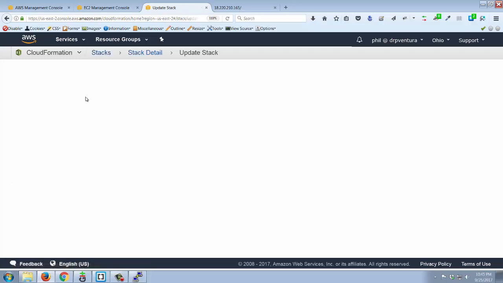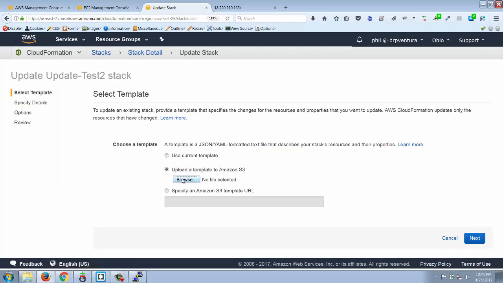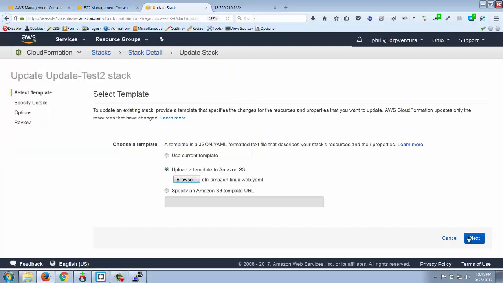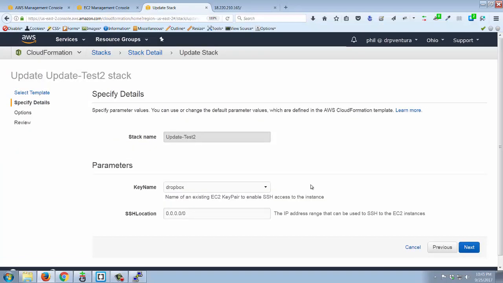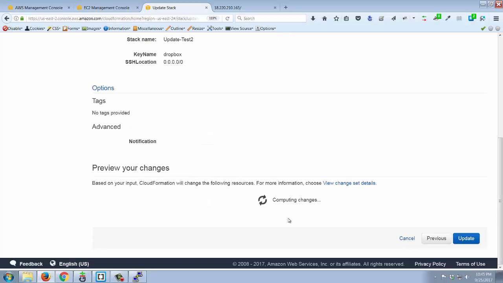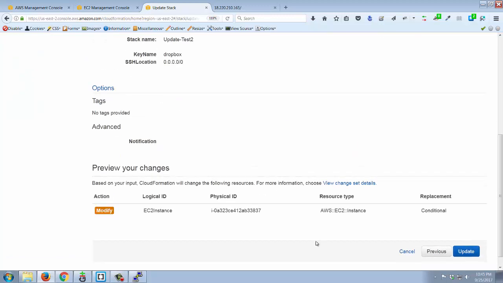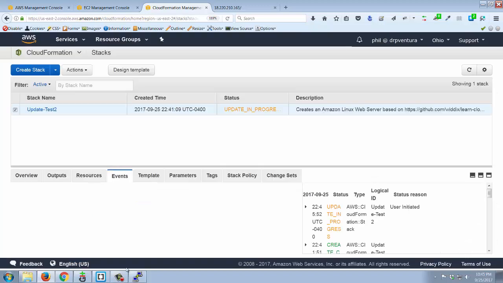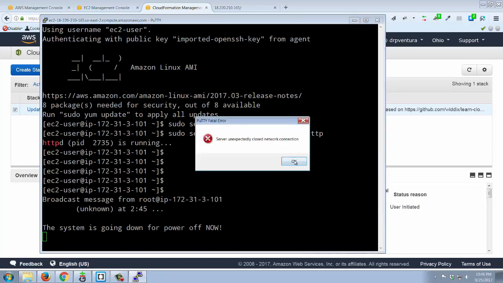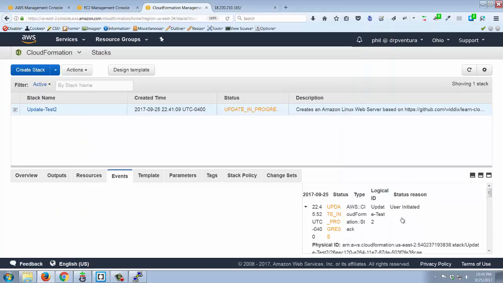Let's go ahead and do an update stack here, and then I'm just going to browse to that particular stack that we just updated. I'll leave all of these things the same. Let's see, we'll move through, and yep, it figured out that it's got to do that. We'll go ahead and click update. Okay, now the cool thing about this is that it didn't actually kick me off the server. Oop, actually it looks like it did kick me off the server, huh?